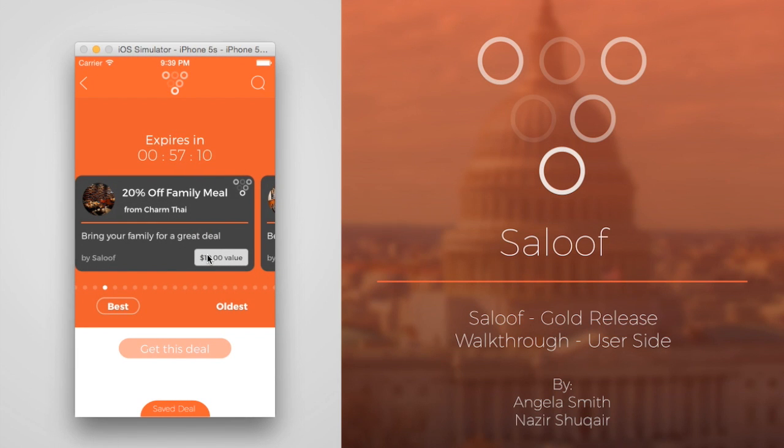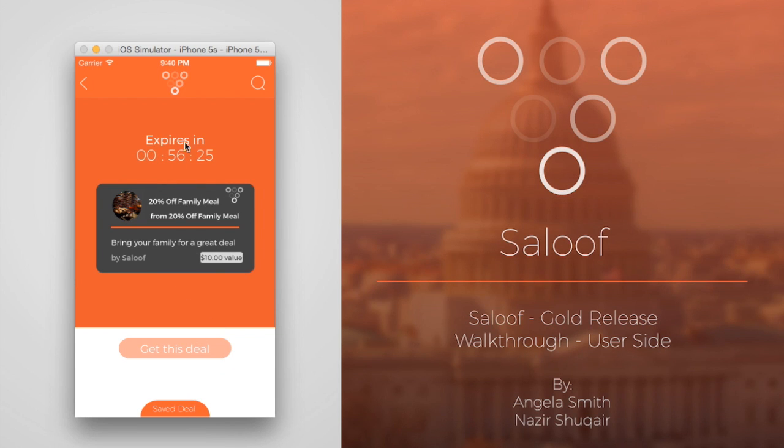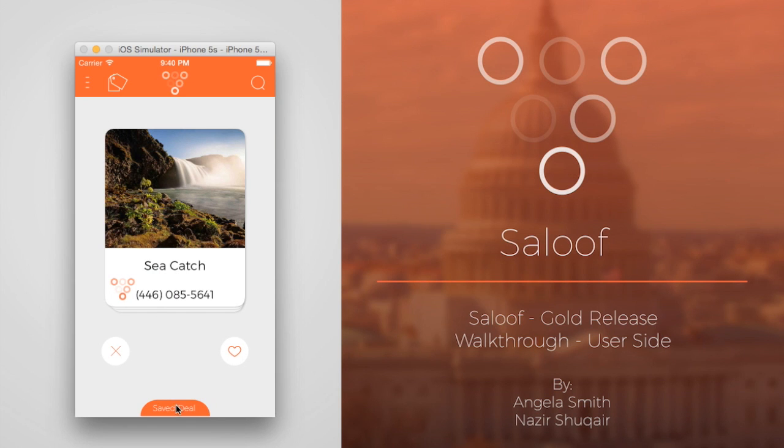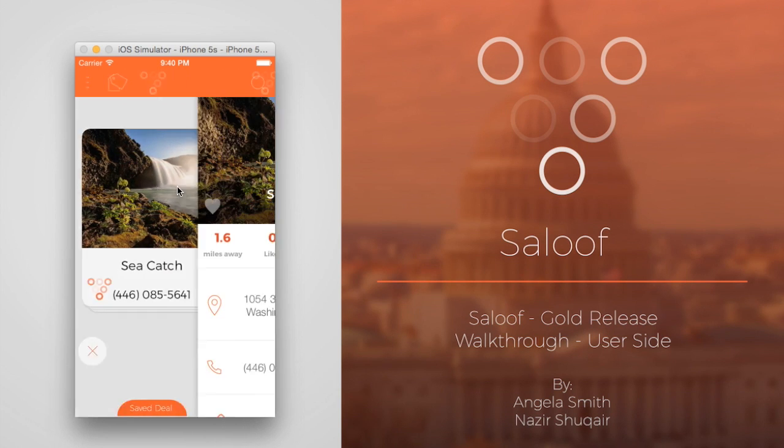Anytime the user would like to view their currently saved deal, all they got to do is press the Save Deal button, and that one loads in the view. And they can see that from every other view as well.